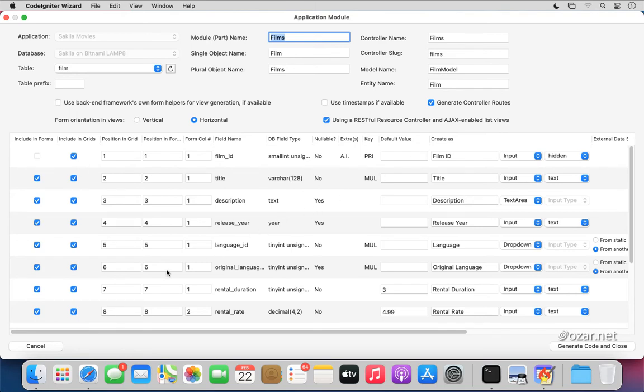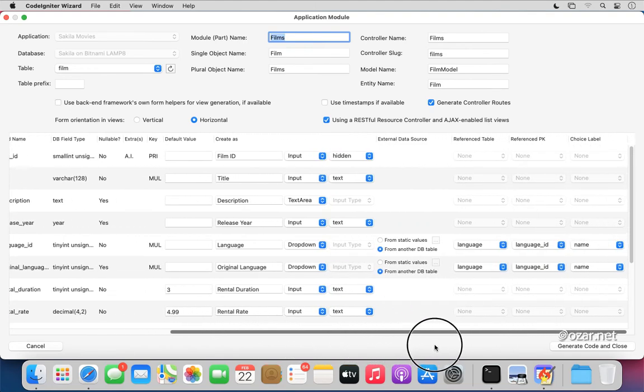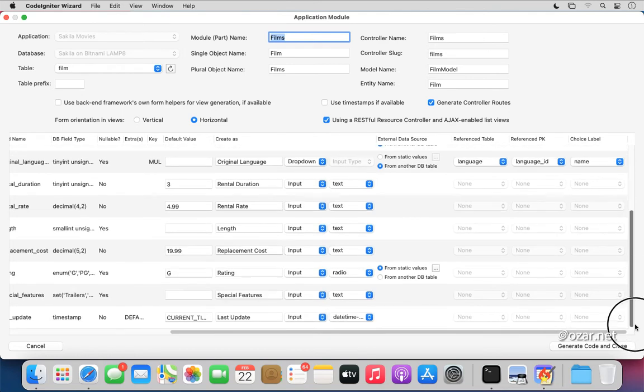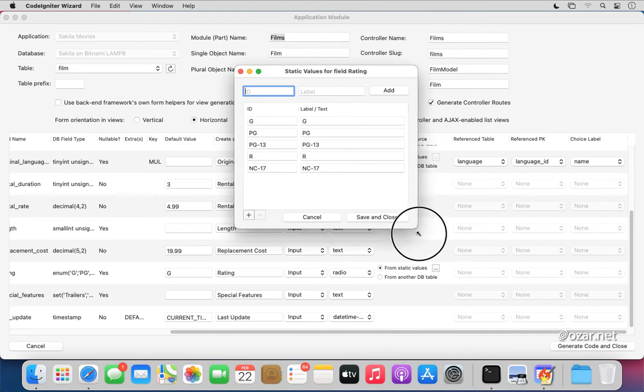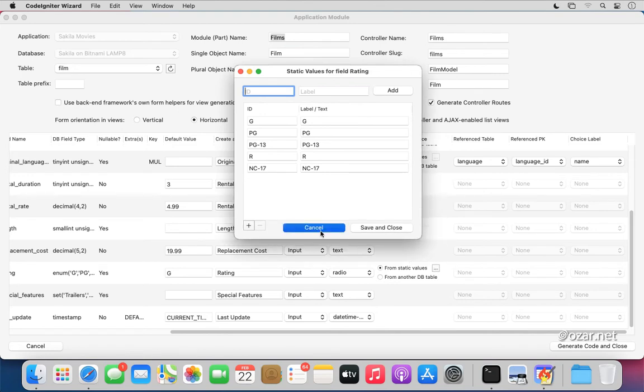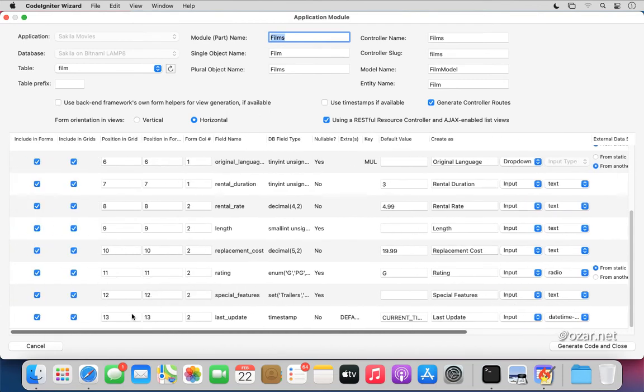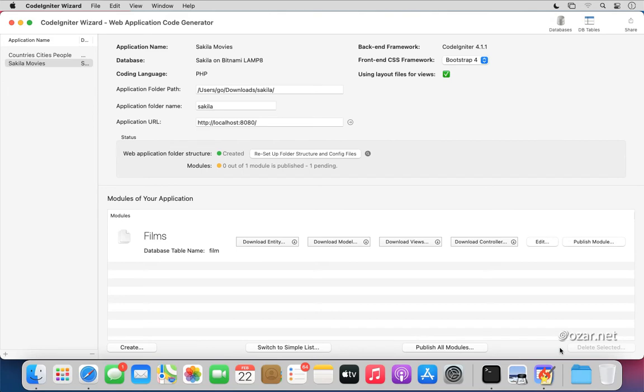I mentioned before. I can see that the wizard has recognized a foreign key relationship between films and languages, and it automatically set to create drop-down select menus that will be dynamically populated from the language table. And then there's this rating field. It looks automatically set to become a series of radio buttons with options from the MySQL enum column defined statically. Finally, I want the last update field excluded from the form entry, as its data will be filled in automatically, and I'll click Generate Code and close.